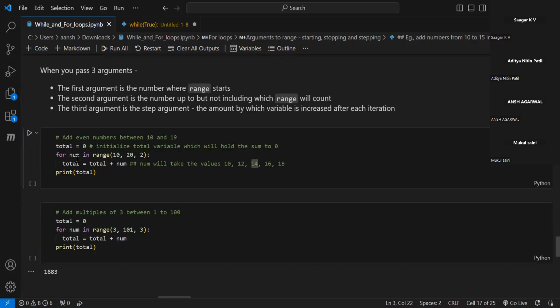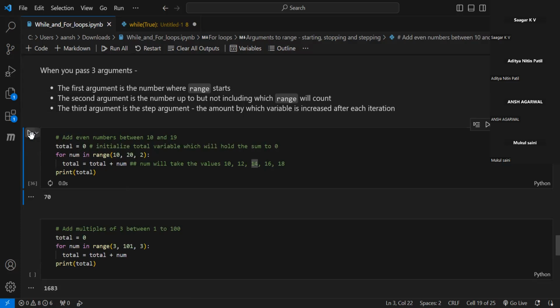Okay, so here you can see total is 0. Now the range is 10 to 20, meaning the initial value is 10, then 12, then 14, up to 18, not including 20. So your total is total plus num. So here you are getting 10 plus 12 and so on, we have to add until 18. On adding these you will get 70.